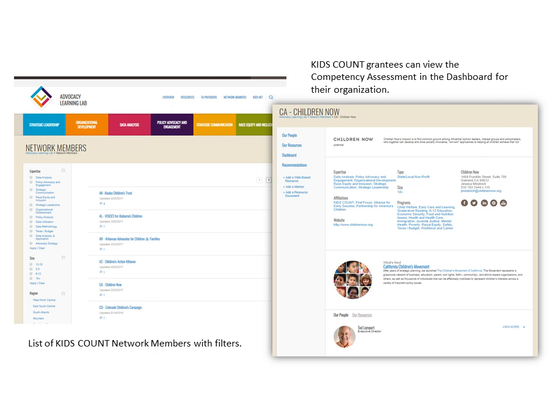Kids Count grantees can view their competency assessment in the dashboard for their organization. They would be the only ones to see dashboards and recommendations by the specific organization that they belong to. But you see that there's a lot of information in this profile page. It has information on what kind of work they're doing, what other organizations they're involved in.